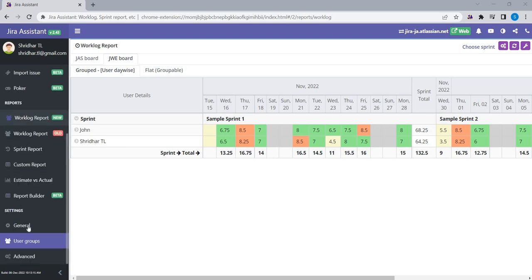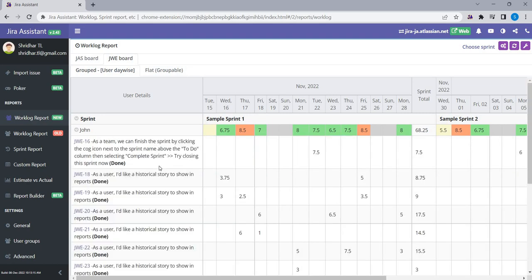We have min and max hours to log, which can be configured from General Settings page. Currently it's configured as minimum 6 hours and maximum of 8 hours range. Worklog per day within the range would be highlighted with green color. Any days below that range would be highlighted with yellow, and above the range with amber color. You can also click to drill down the user to view individual issues and work logs on daily basis. The status of the issue is shown along with the summary.